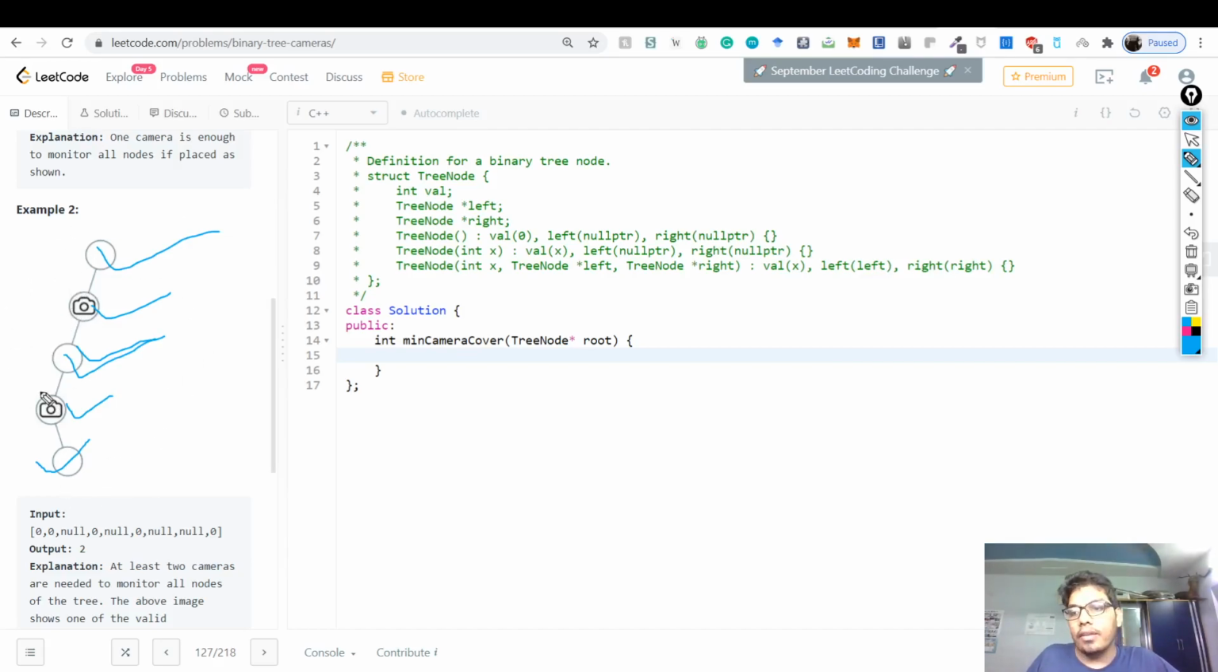You cannot do anything with one camera, because if you put one camera even here, these two nodes would be left from being covered. So you need at least two cameras to do this. So the answer to this is two.